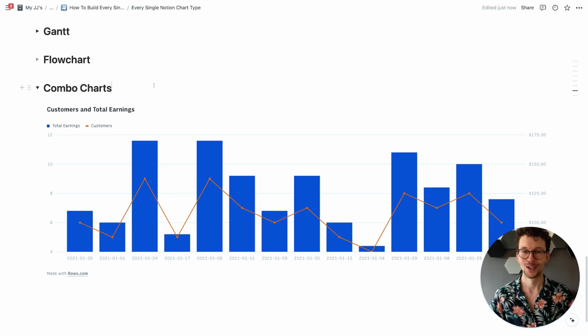If you want to know exactly how to do this, then check out the link in the description. I have a lot of tutorials on how to connect Notion to Rows and the different chart types that you can create. But yeah, for now, this is pretty much the only way to create combo charts until Notion updates the native chart feature. So much for the overview of all available Notion charts.